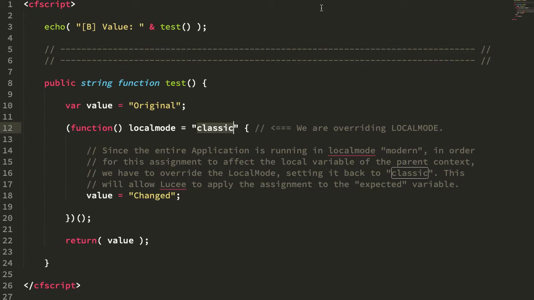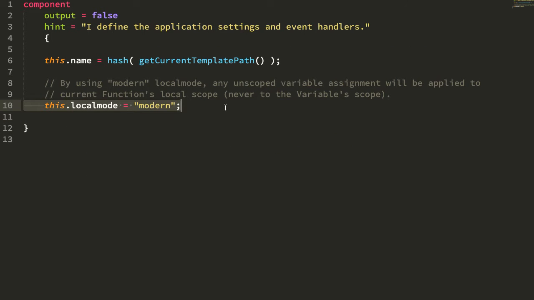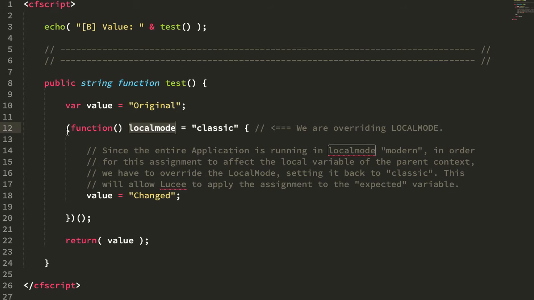But more than anything, I probably just wouldn't set local mode at the application level. I would prefer to leave my ColdFusion applications running in local mode classic and then only define it at a specific function level where I think it's going to make sense. It doesn't dovetail enough with me. It doesn't, in my mind, quite work the way I want variables to work historically. So it's just not a mode that I would opt into as a default.